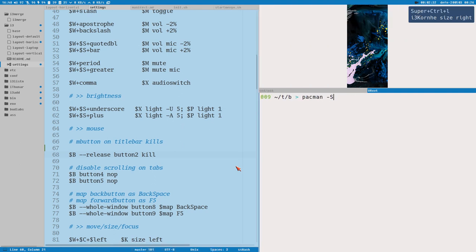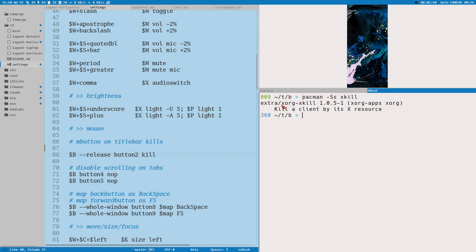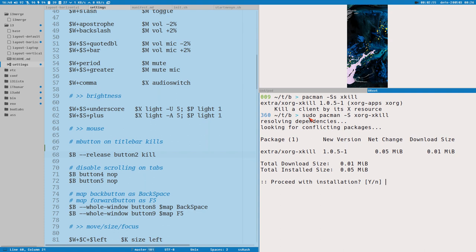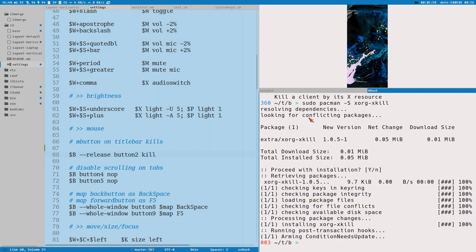Pacman search for xkill. There we have it. Xorg xkill: kill a client by its X resource. I think this program can kill any window, but I'm not sure. I have never tried this program. I have no idea how this will work here. But sudo pacman -S xorg-xkill. Yep. There, now we got that. So is it xkill? There it is.